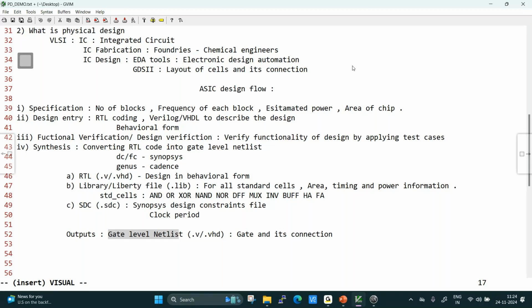So next we see, after synthesis we have one more team called what? DFT. DFT will do scan chain insertion. Then it comes to what? Physical design. That we will discuss in next steps. After the break we'll discuss.